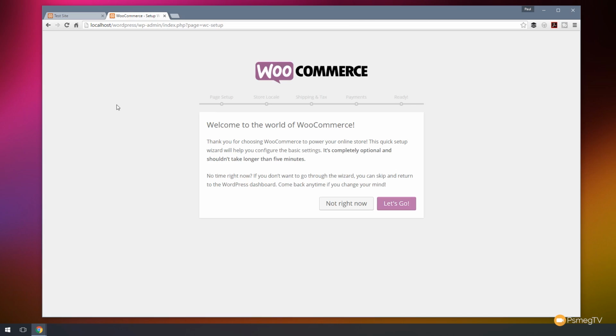So as you can see now, we are ready to start installing. So from this point we can use the wizard, and as you can see it's purely optional. We don't have to do this. We can go and do everything manually if we want to. So we could hit not right now if we want to go through and configure everything later on ourselves, or we can hit let's go and start configuring some of the basics. So for this video we're going to do that. So let's hit let's go.